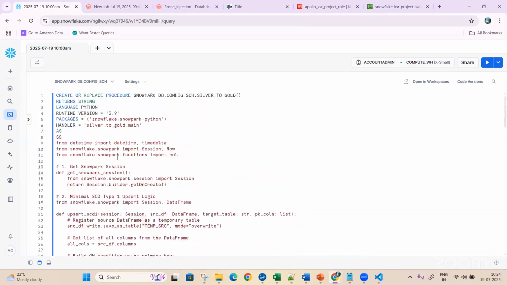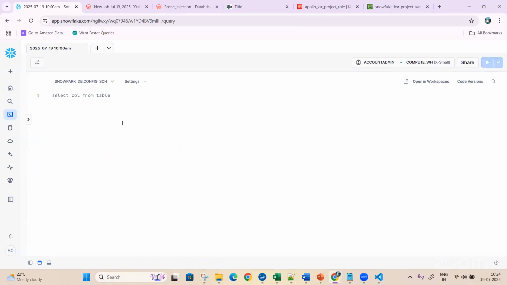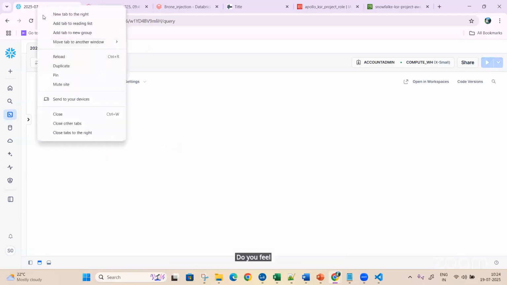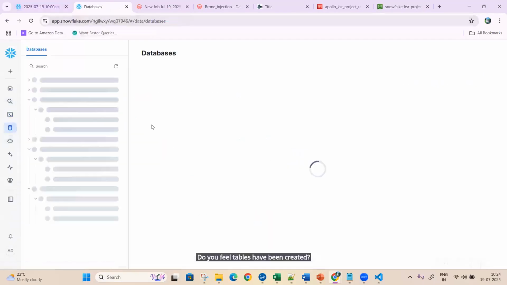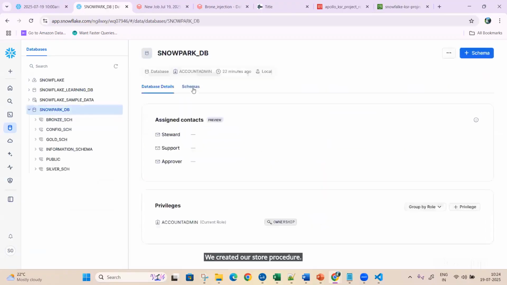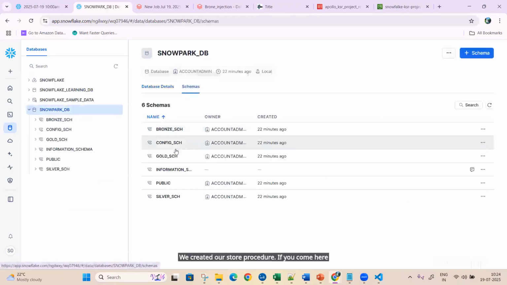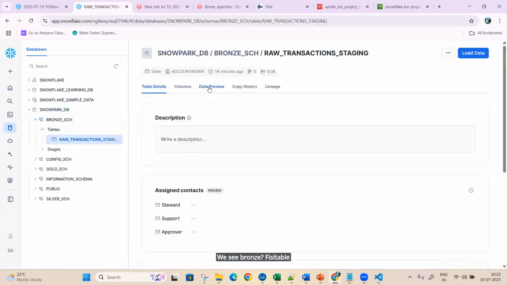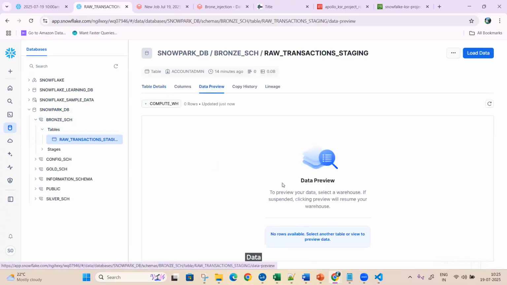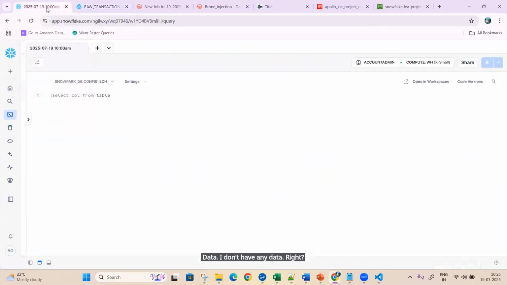Now we created our stored procedure. Is our work done? Do you feel the tables have been created? We created our stored procedure. If you come here and see schema, we see bronze, we see table, I have a table, but I don't have any data. Why? We haven't run that query. Now we need to call our stored procedure.